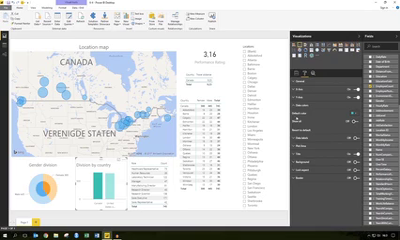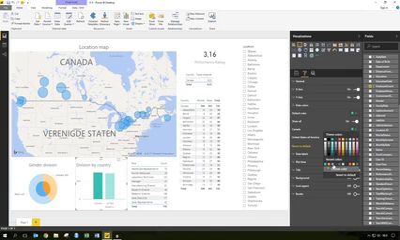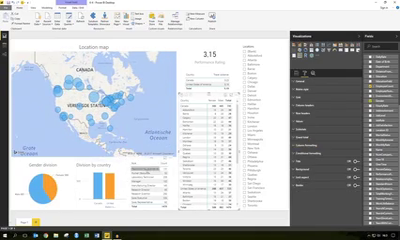For the division per country, I want different colors per country. So I click show all, and for Canada I'll go for the baby blue. I think this is the color. And for the United States I go for the orange color. There we go, that looks quite good.